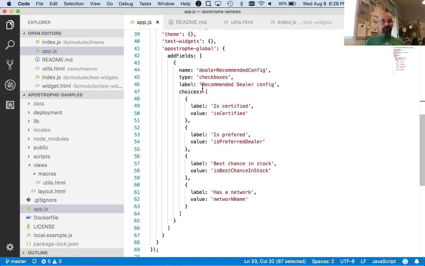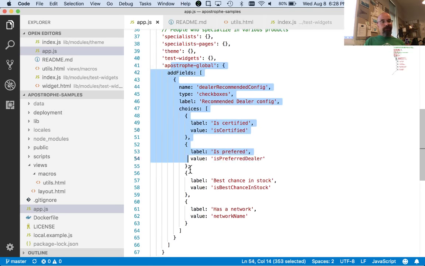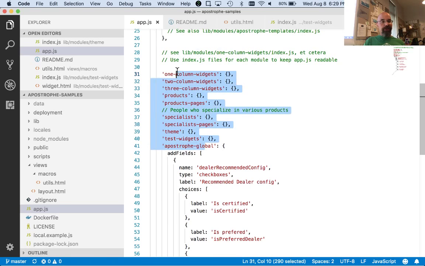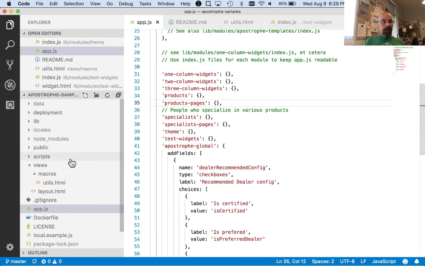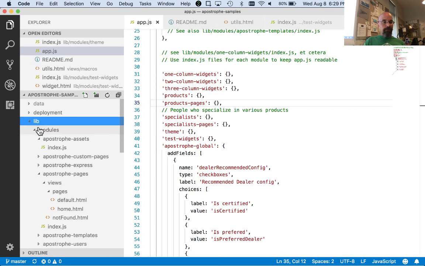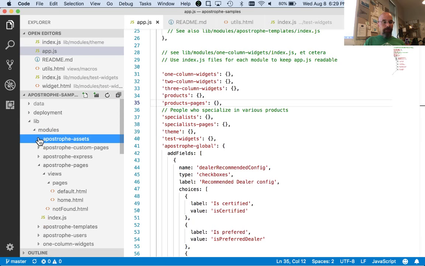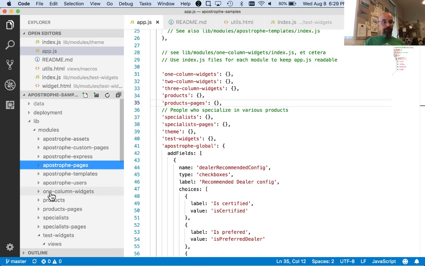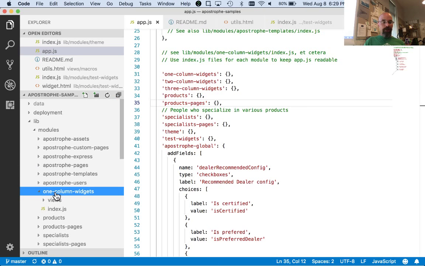I did do it here with apostrophe global, so that's a good example, and it's also a good example of why not, because this is drawing your eye. You're seeing this, and what you should be seeing is just a nice overview of what all the modules are. So let's look in lib modules, one column widgets.